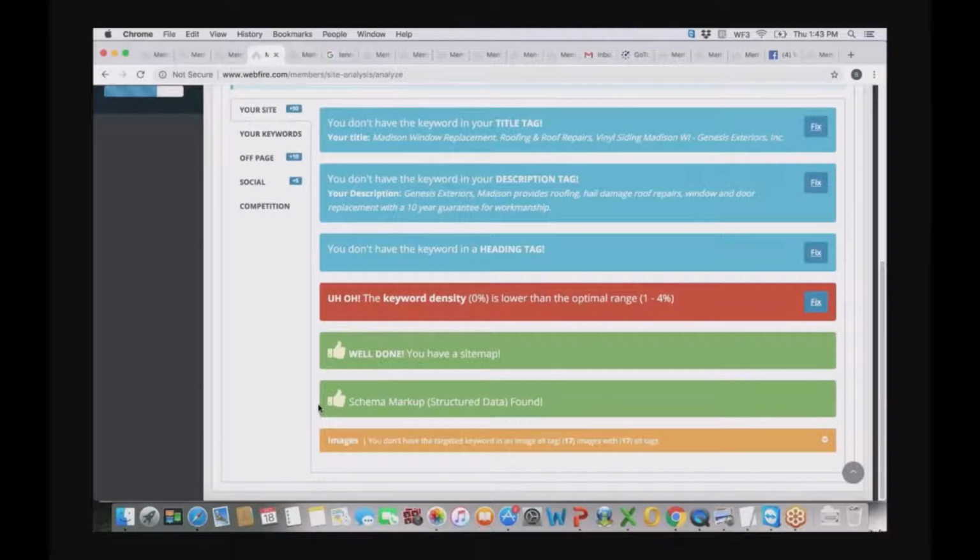It says, oh, good job, you have a schema markup. Most sites don't actually have this, and that can be a huge thing, especially in the past 1 to 2 years. I'll show you what a schema is in just a bit, but it's probably one of the easiest sales you could ever make, by selling a schema.